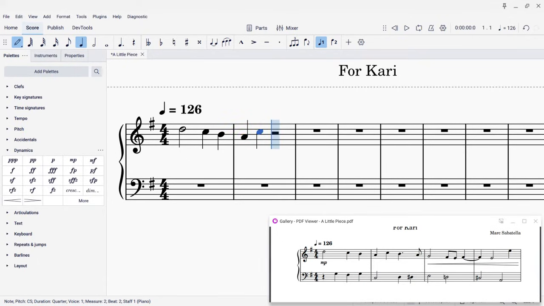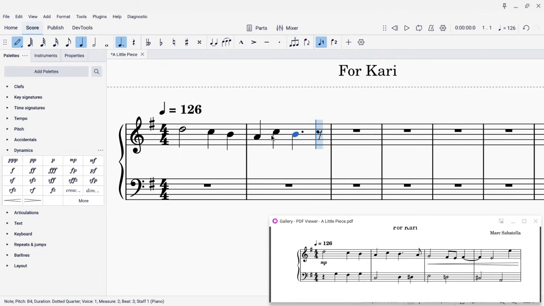The next thing I need is to enter a dotted quarter note. Well, the quarter note is still selected, but I need to tell it also to dot it. So I'm going to select the augmentation dot button on the toolbar. So I have the quarter note selected and the augmentation dot. That's going to give me a dotted quarter. And now I can click the score, and there's my B.